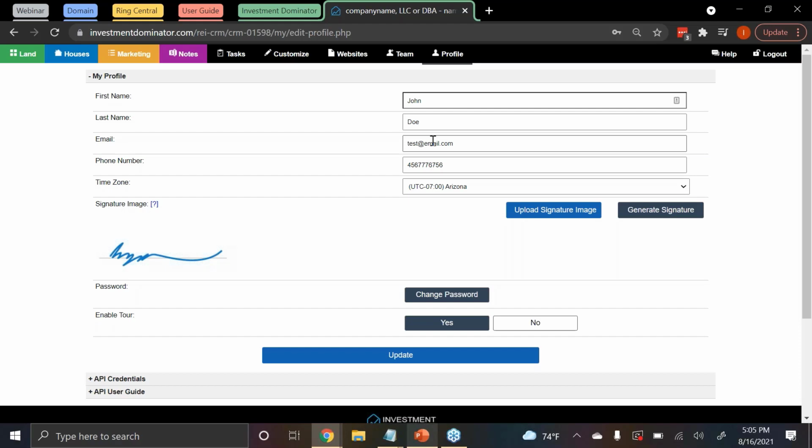Another helpful section is the phone number, a phone number where you can best be reached. Then we just have our time zone. The company is based in Arizona, so go ahead and put the Arizona time zone.